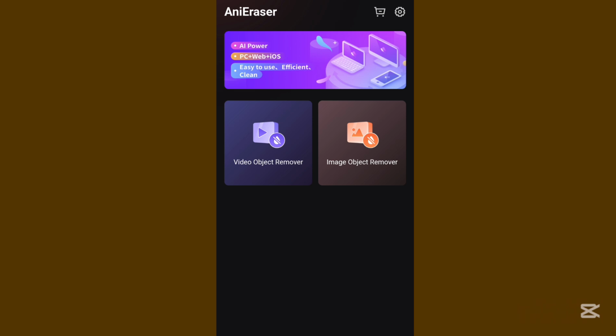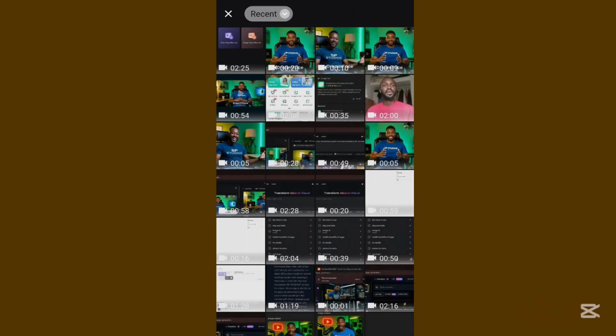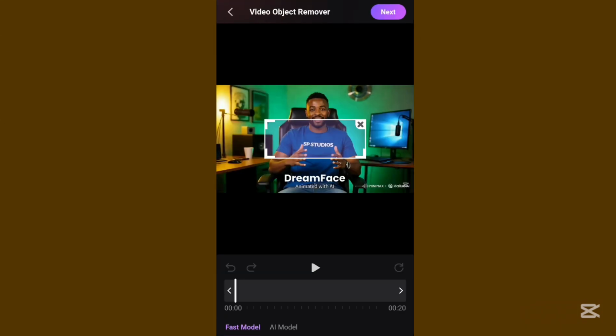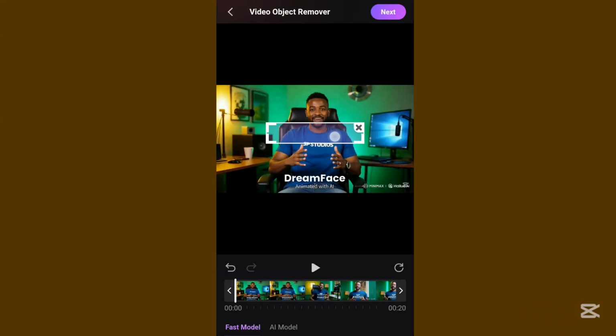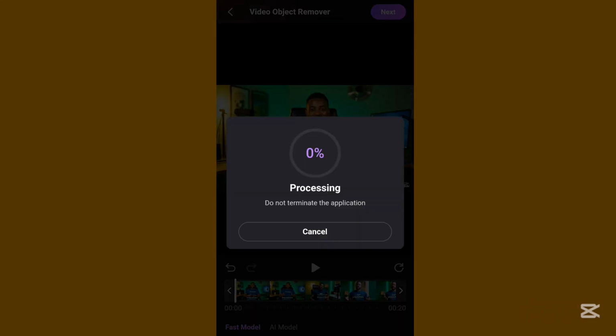Ani Eraser is the app that allows you to remove anything from your video, images, whatever it is. You just come here and click on video object remover. You click here, it brings you to your gallery. You pick the video you want to remove. I'll click on this one, and then I'm going to use this feature here to drag it to the part of the video that I want to erase, like this. I'll drag it until it gives me the actual image that I want to. So I'm going to remove this one now. Look at it. I'm going to click on next, then it will start processing.